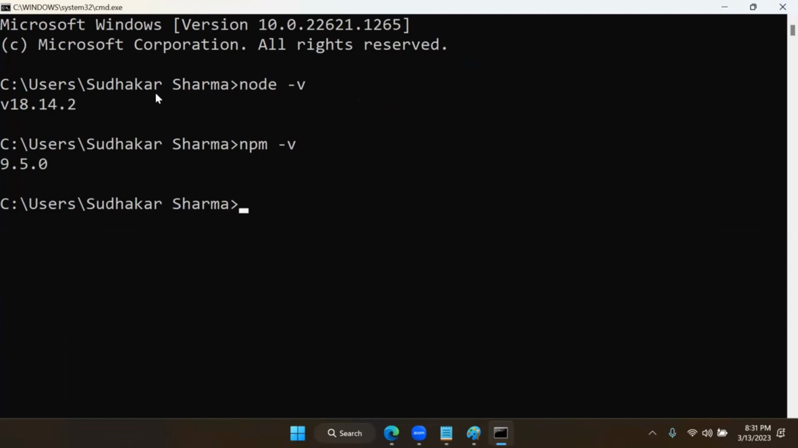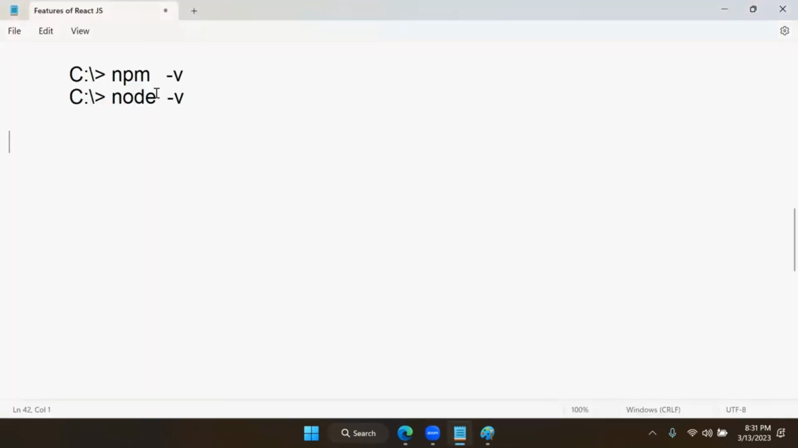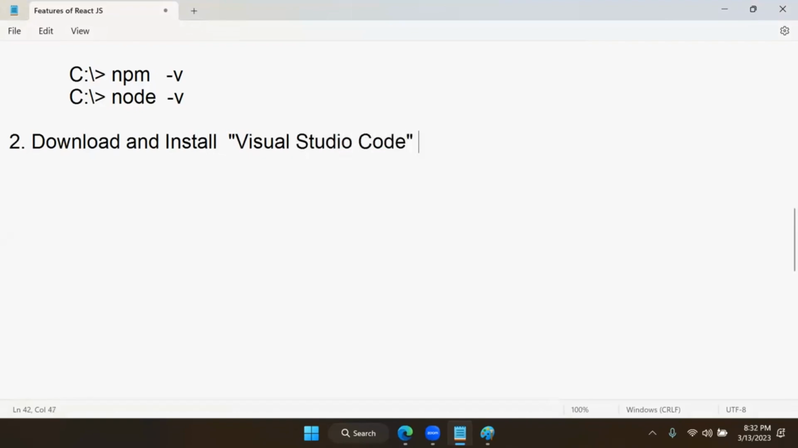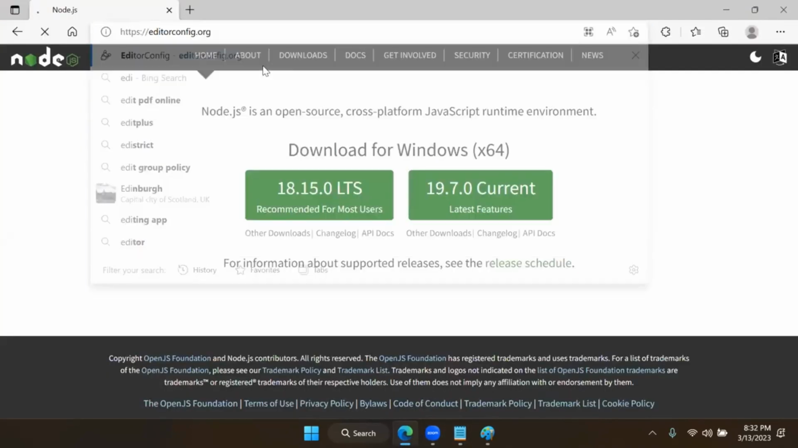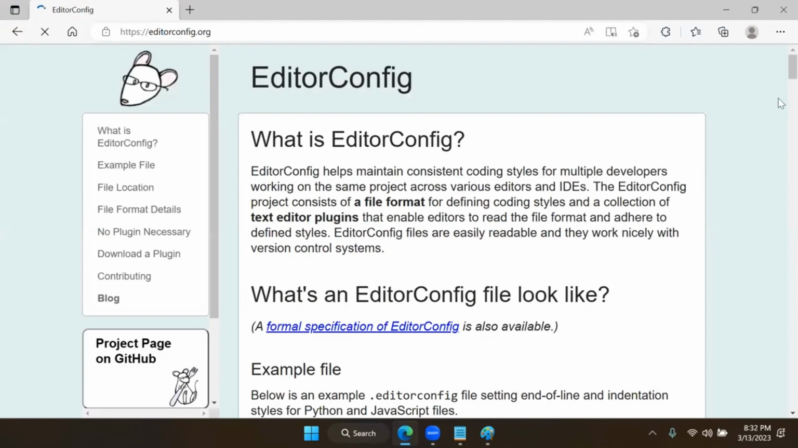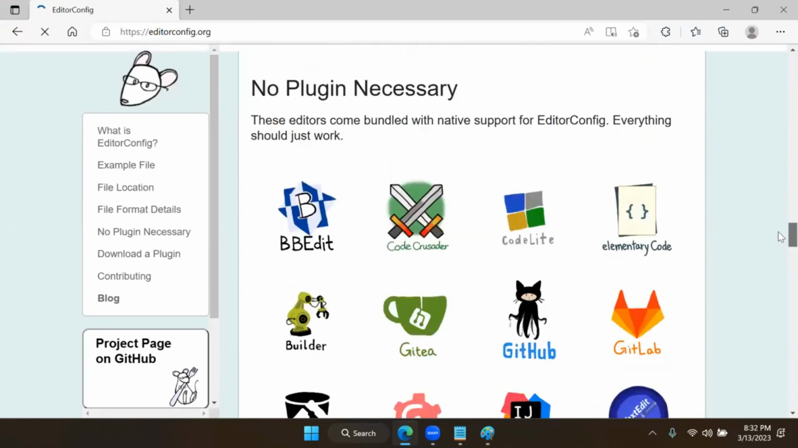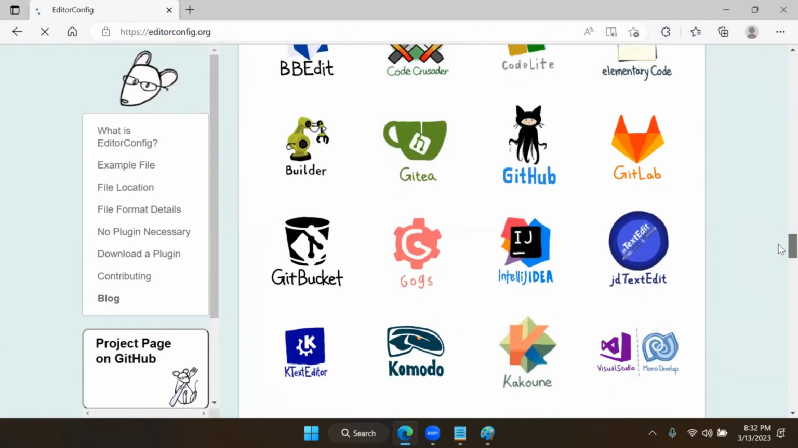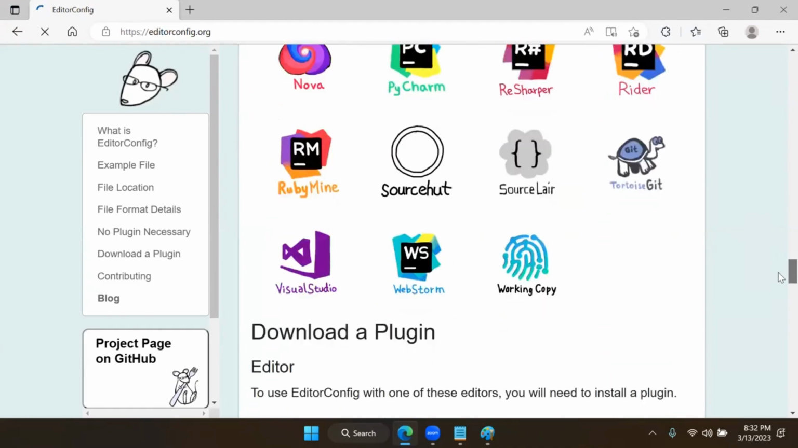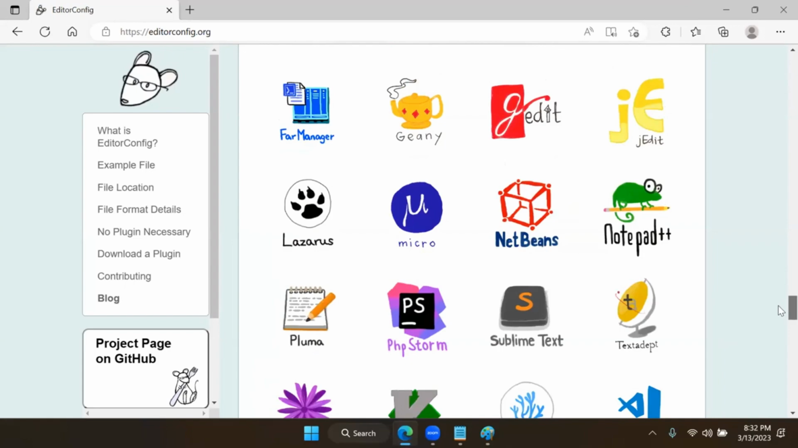Now, once you have the Node package manager, you have to download and install an editor. Which editor are we using? Visual Studio Code editor. I hope everybody knows this editor. These days, for HTML and JavaScript, there are hundreds of editors. These are all editors, and you can use any editor you want.